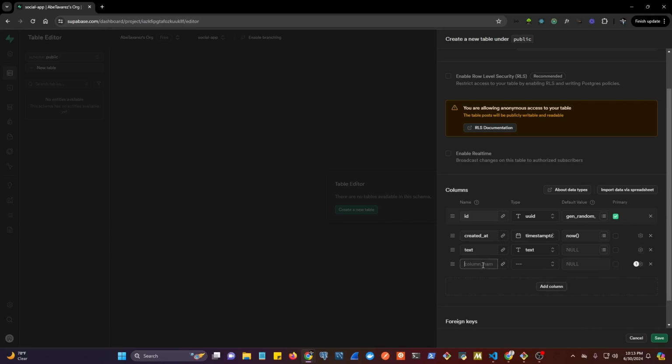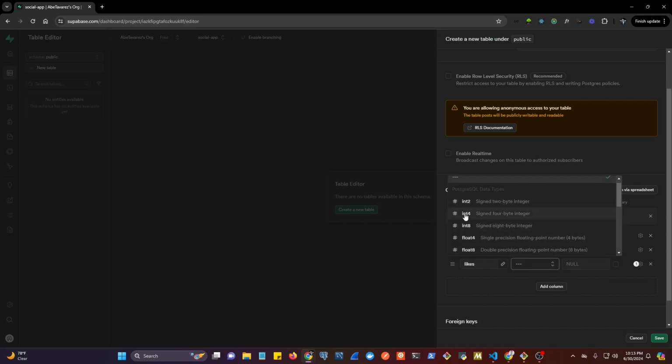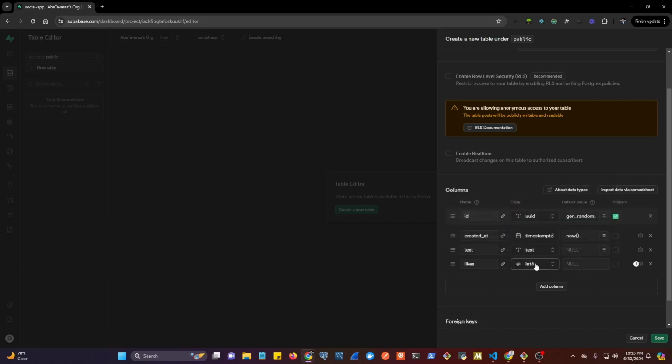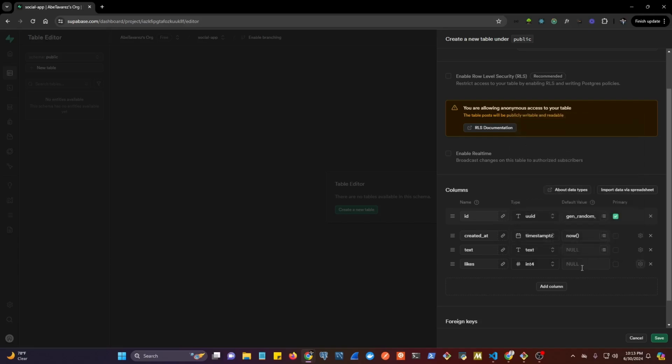Then we need a way to store the likes for the post. So we're going to call it likes, and we're going to set it to an int of 4 bytes. And that should be enough to store enough likes for our post. So here we're going to click here. Is nullable. Let's just take this off, and let's initialize it to 0.